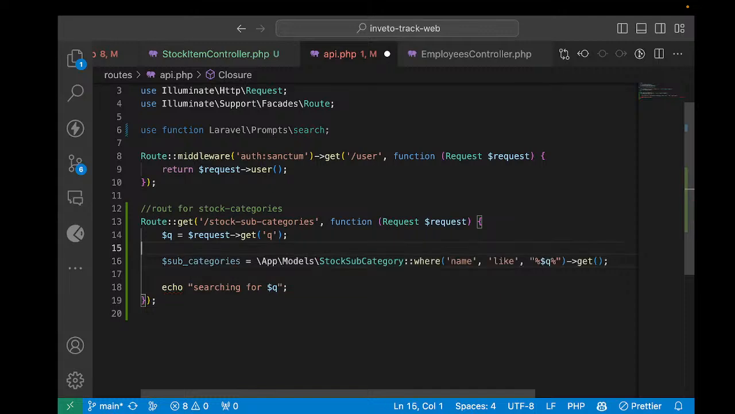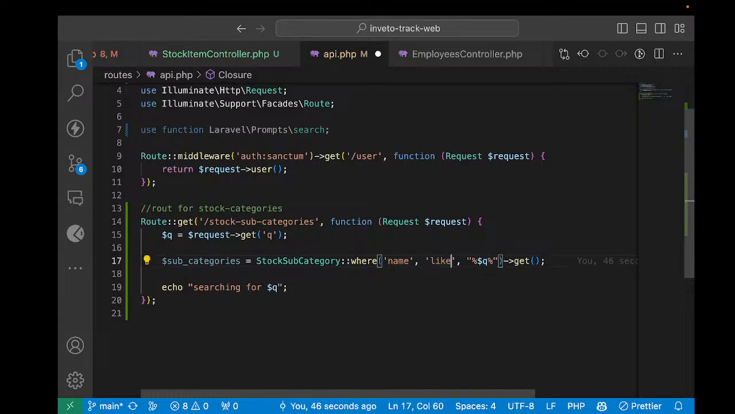So we're going to say subcategories equals to, and then you say subcategory, and then you import it, and you say where, then you put name, you put comma, and then you say like, you put comma, and then you put open curly bracket, and then put percentage, and then Q in the middle, and then percentage, and remember these are double quotes.